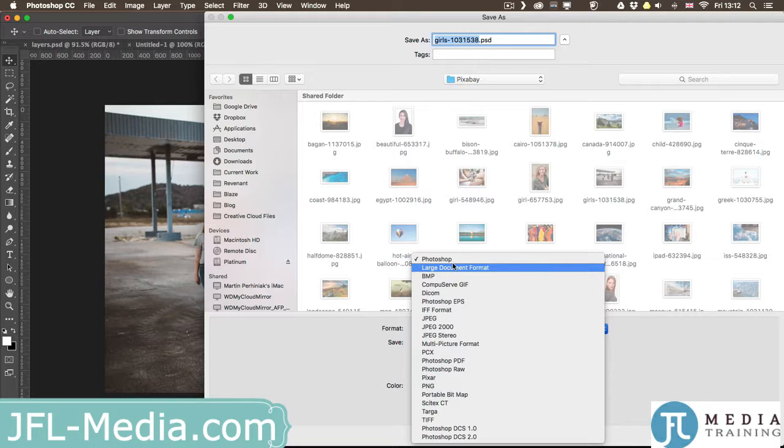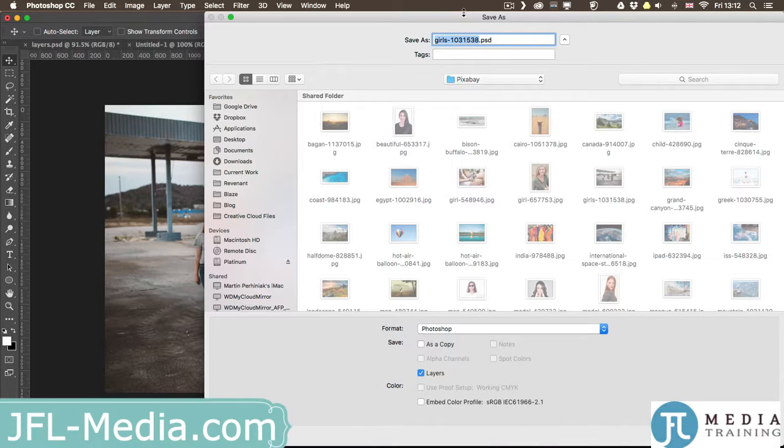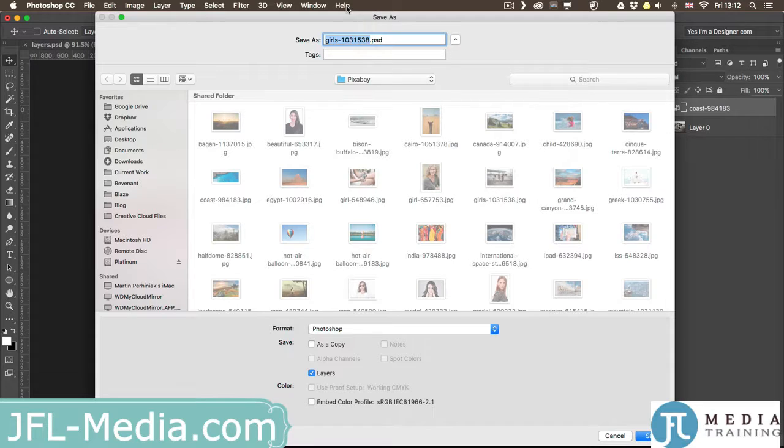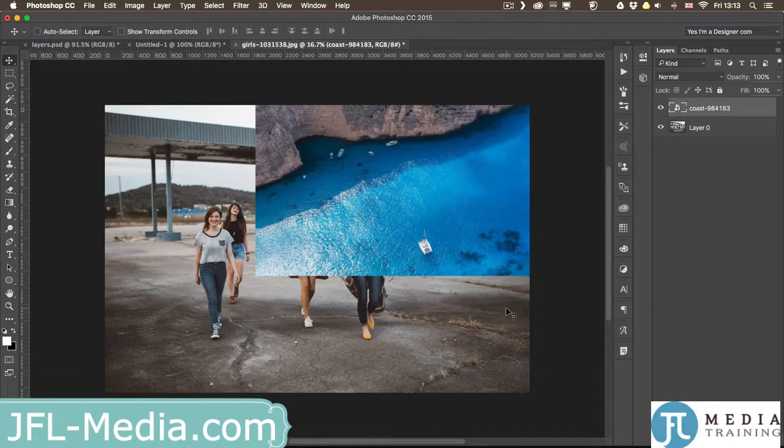So once again, saving the Photoshop file means that you will be able to open the work back and you will have all your layers available. As long as, of course, you have the layers option selected here. Because you can save a Photoshop file without layers as well, which will automatically flatten that document and will merge all the layers together. But this is all I wanted to show you in this video.